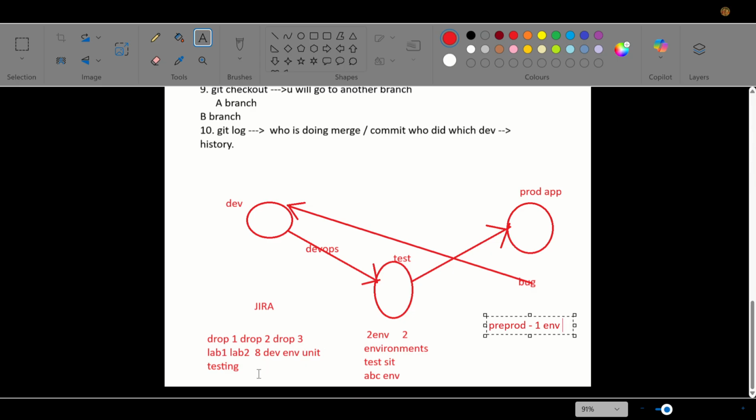So for the dev environments we have 8 labs. For testing people to do their regression testing or sanity testing, we have two environments for the remaining testing part. For pre-prod we have only one environment. This is the information.